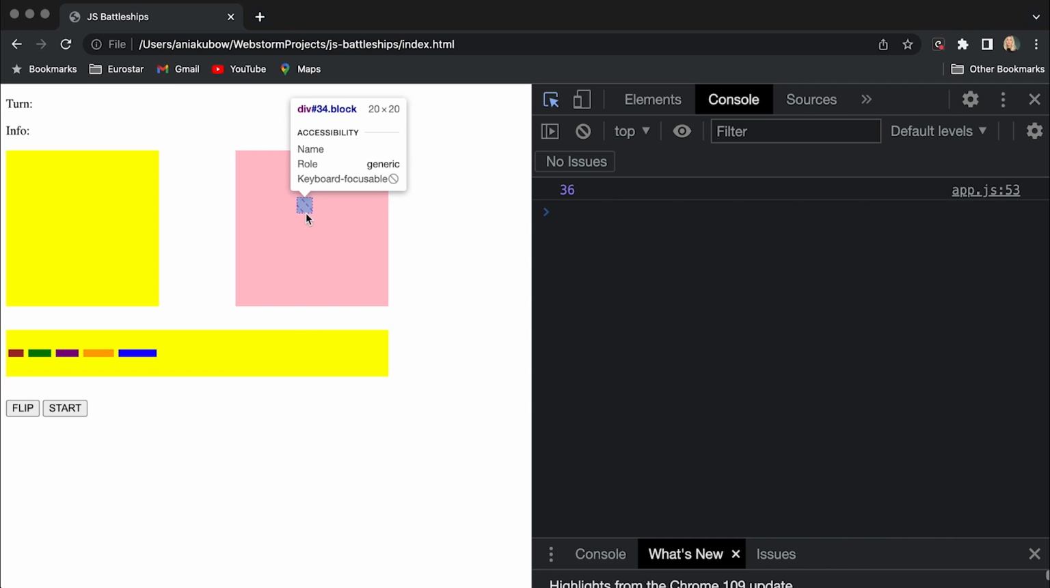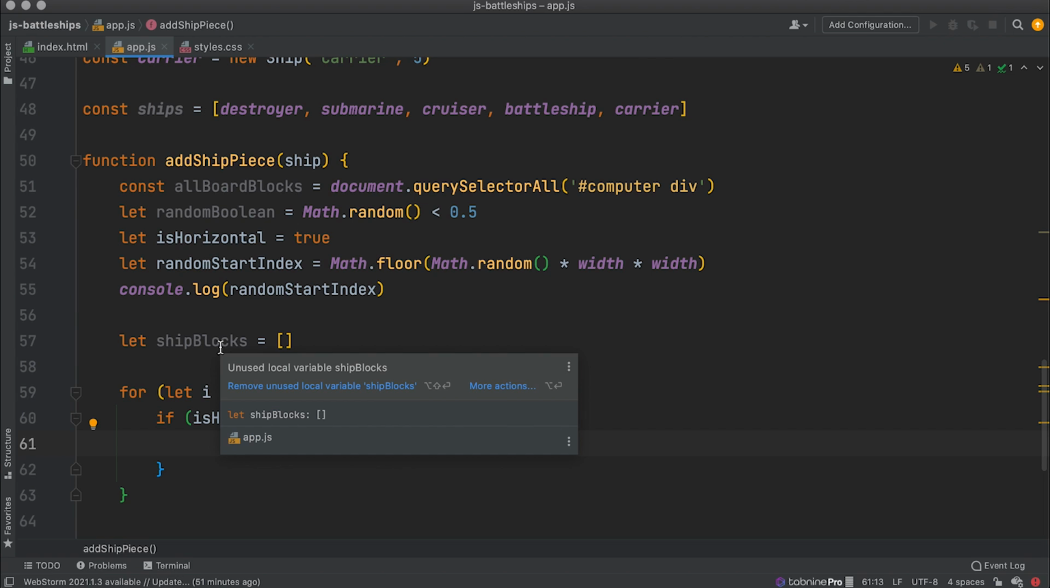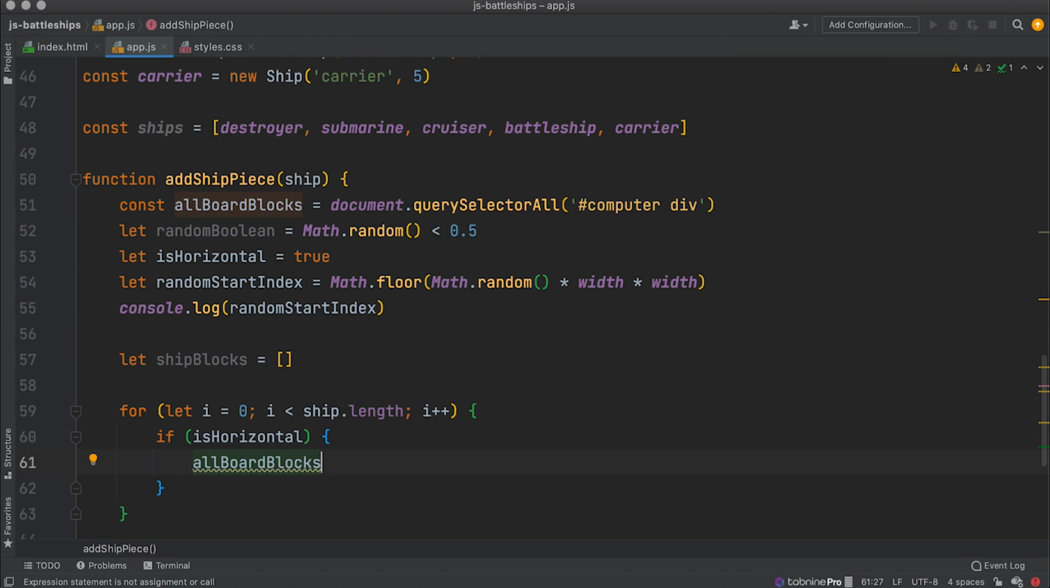Blocks 36 and 37 need to be hollowed like the destroyer, so they need to be brown. So what I can do is go into all the board blocks, right? And then we're going to go into that array and find the block and pass through the random index. We're passing through 36. Let's just make sure that is a number just in case any funky stuff happens. And we're going to add I to it. So the first time we loop, I is 0. So that will just go into all our board blocks and pass through 36.